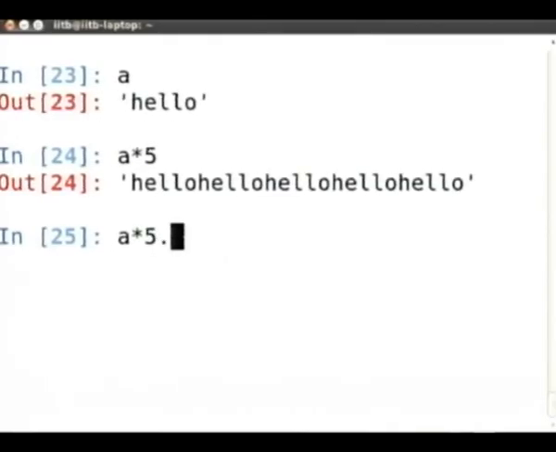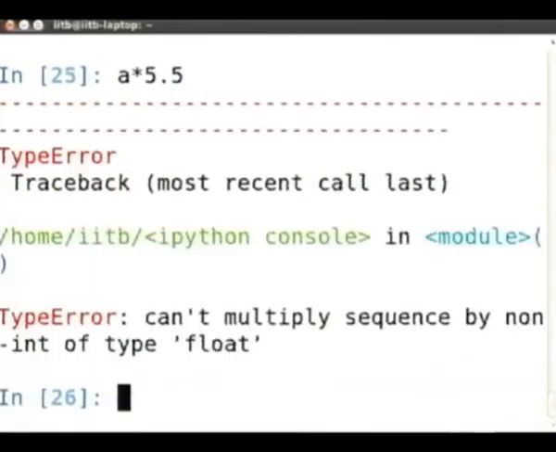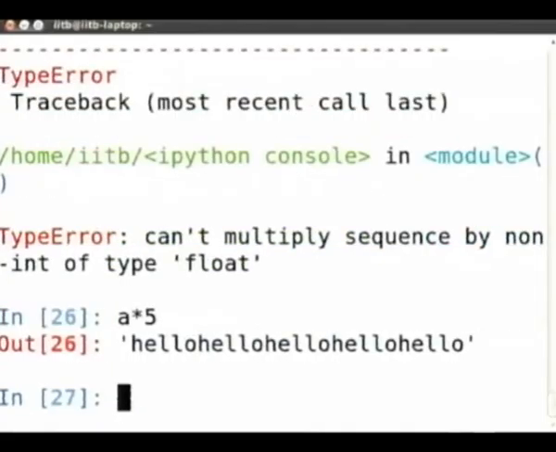But then what about A times 5.5? This has no obvious answer. How do I take half of a string? How do I take 0.23 of a string? None of those has meaning. Therefore, if I do this, it will tell me there is an error. A into 5.5 will be a type error. It does not know how to multiply a floating point with a string, but it does know how to multiply an integer with a string.